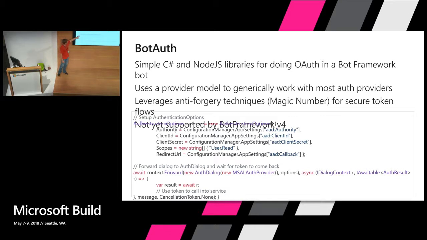You're essentially going to set up your authentication options. That's things like where I've defined and registered an application and got a client ID, a client secret, maybe the permission scopes that you need, and where I want to redirect back to. Then I'm going to forward my dialog context to a specific provider. In this case, we're forwarding on our dialog using what's called the Microsoft Authentication Library provider. That's going to help us get a token out from Azure Active Directory so that we can actually call in and leverage the Graph.